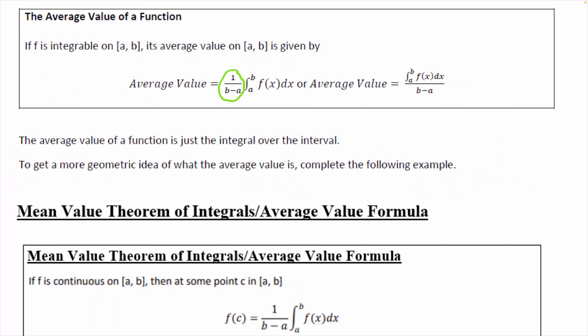That's the new part that every other problem we've done so far hasn't had: just a fraction. What is the fraction? 1 over the top bound minus the bottom bound. You're going to have a fraction in front, and then you just do exactly what you've been doing.